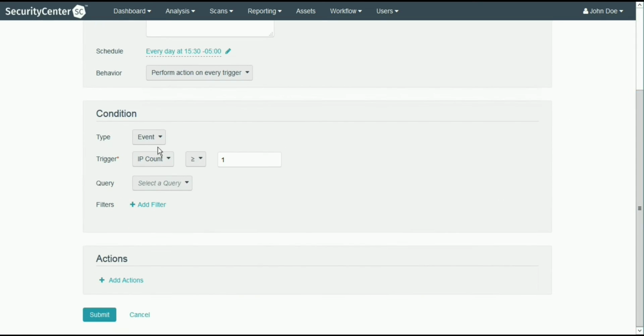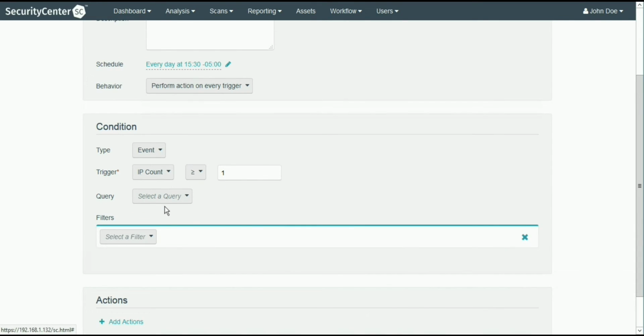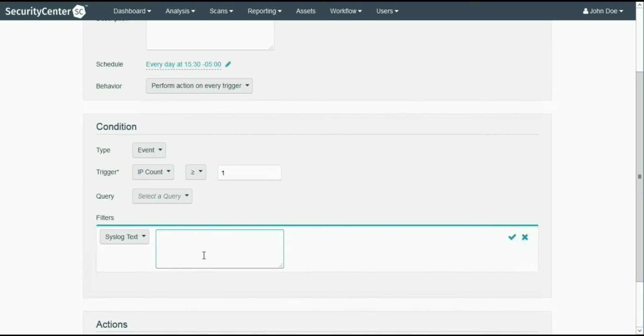One of the more common alerts that users set up for event data is a syslog text match. You can specify syslog terms to alert on here, and then select an action that should occur if that text is detected.